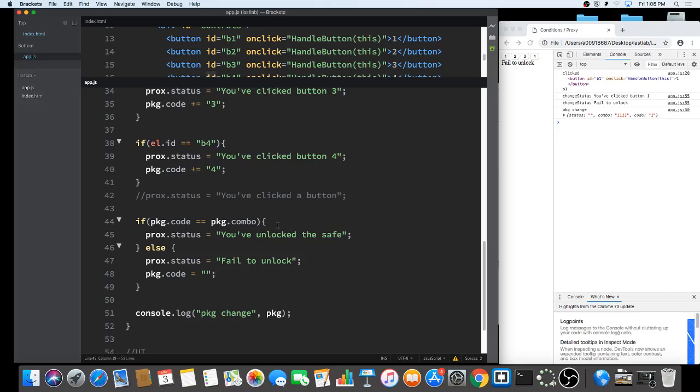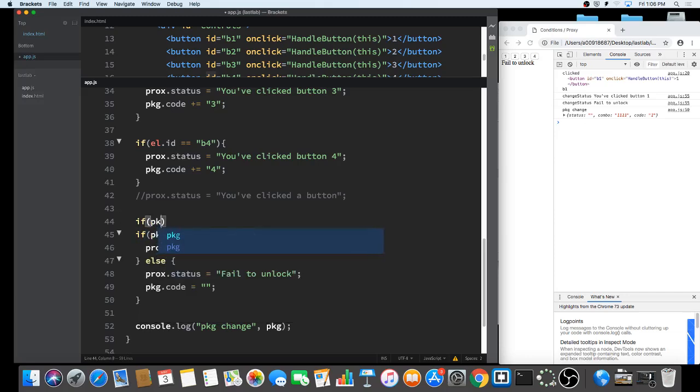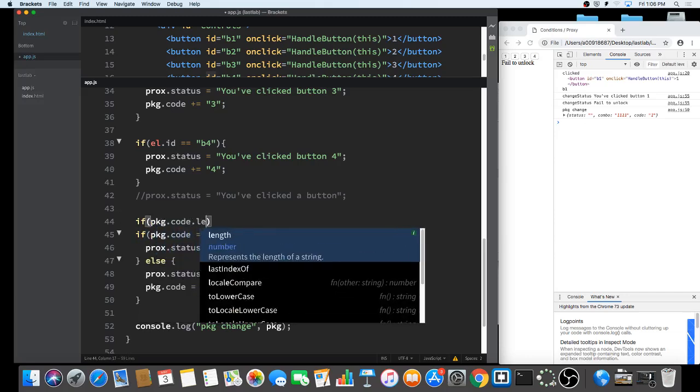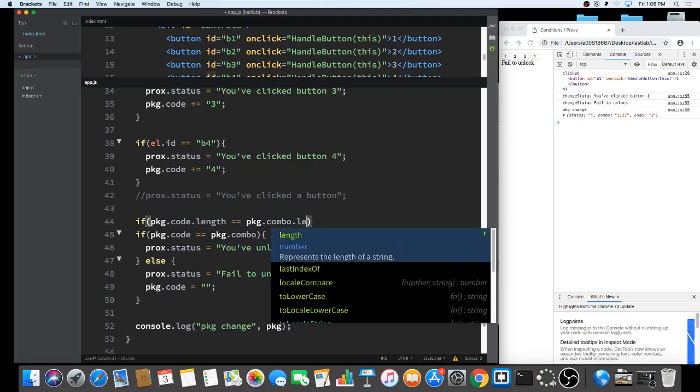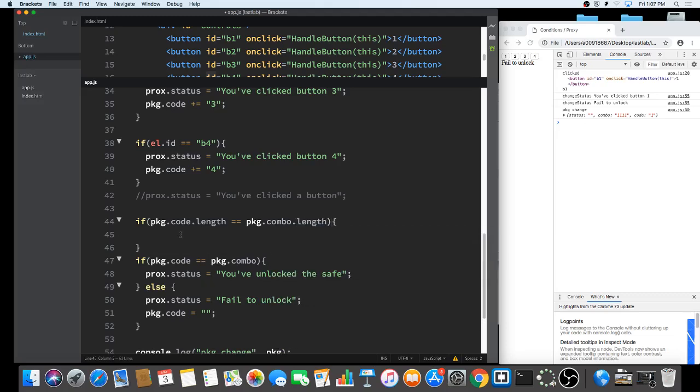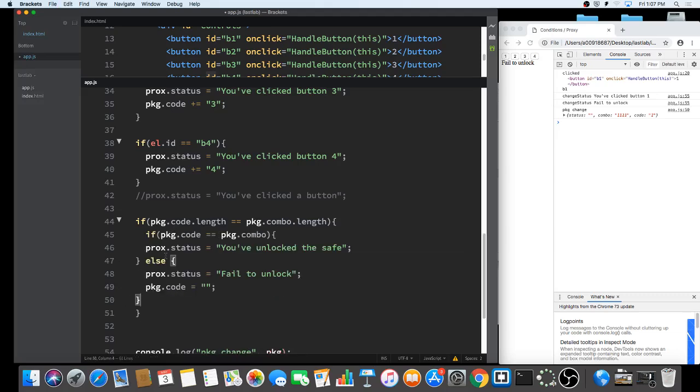The 4 digits, the amount of characters there are. So we need another condition here that goes: if package.code.length is the same as package.combo.length, only when they have the same length do we take this if statement inside. So I'm gonna take 47 to 52 and put it inside here. Only if the length is the same do I do the check.